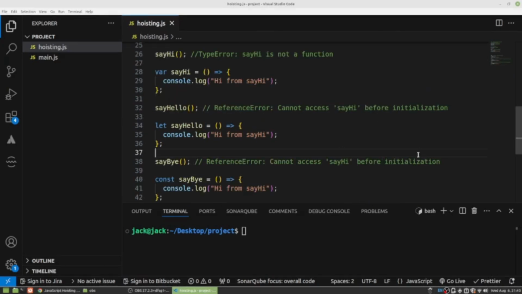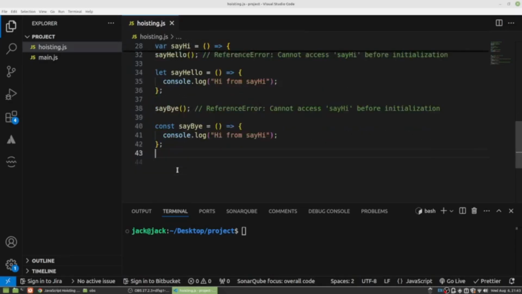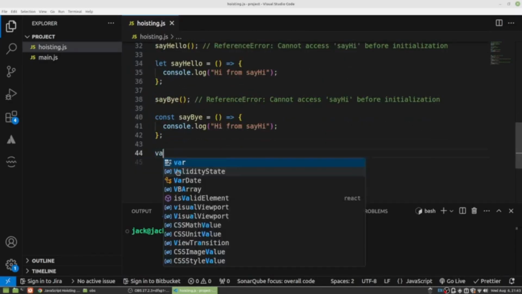For arrow functions we have the same behavior for var, let and const. So var will be undefined and it will give a type error for the function, and let will give a reference error and const also will give a reference error, as they are in the temporal dead zone because they also act as variables.